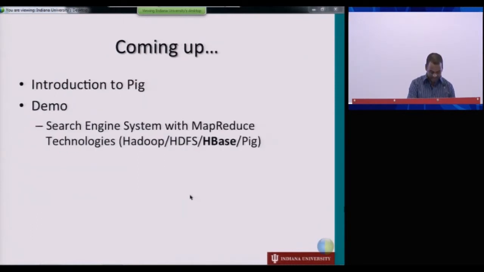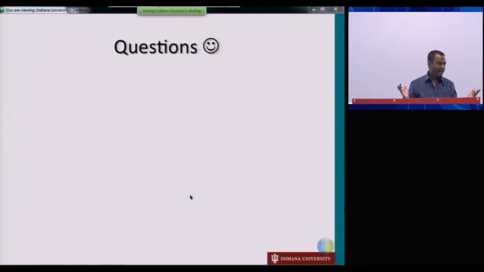In the next session, we have an introduction to Pig Latin from Hui. At the end of that session, there will be a demo where we'll demonstrate a search engine system developed with MapReduce technologies. The search engine system will use Hadoop, HDFS, HBase, Pig, and all of these things, so that will be a good example of how to integrate all of these together. Thank you. Any questions?